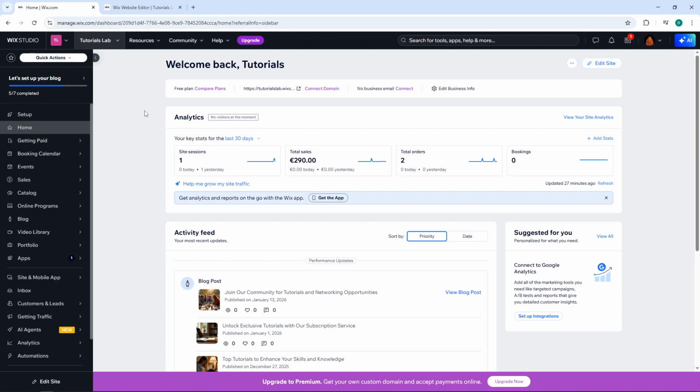Let's begin by heading over to the Wix website. Once you're there, log into your Wix account using your credentials. After logging in, you'll land on your Wix dashboard. This is your main control center for managing all aspects of your website.